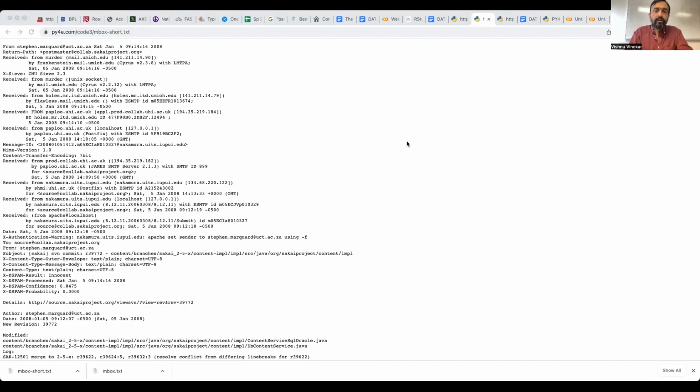Right, so go to your downloads and sort by date. You should be able to see mbox and mbox short. How did you save them here? I went to my browser and went to File, Save As. Okay, which browser are you on?